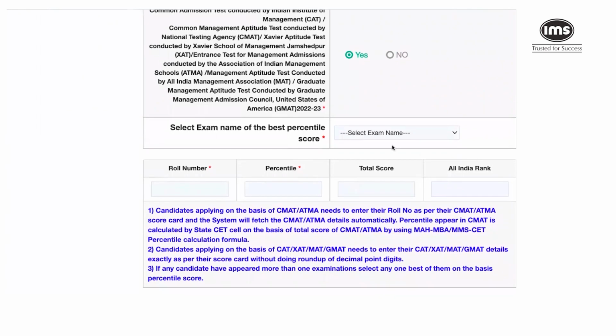Now, in case you have taken CMAT or ATMA, if you enter the roll number, the scorecard details, the system will automatically fetch the data. So you don't really have to worry about it. And for other exams such as CAT, ZAT, MAT, GMAT, you need to enter the details exactly as per the scorecard without doing any sort of roundup of decimal point digits. So keep all of this in mind while you are filling the data.